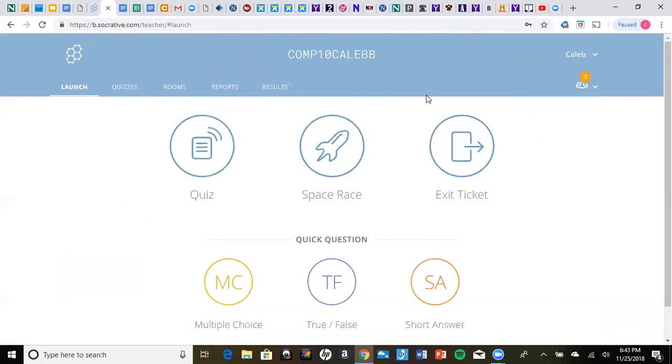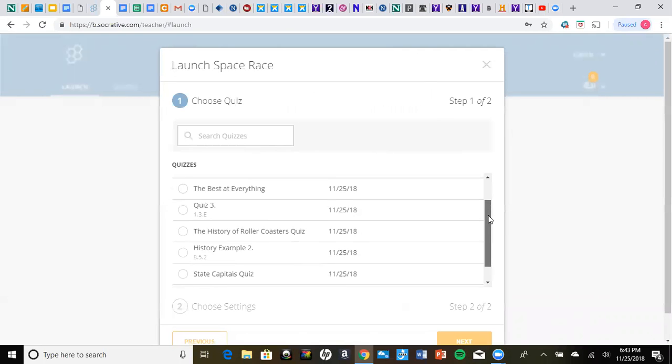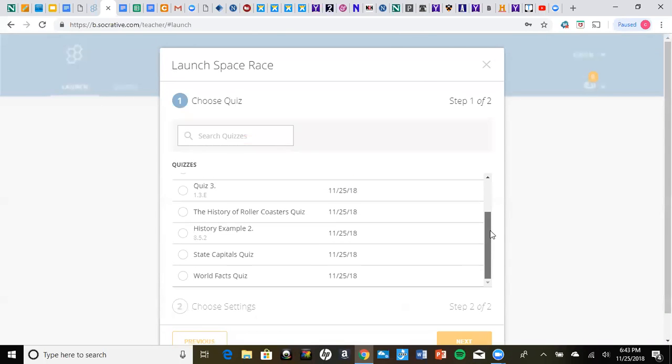showing you guys everything. Another thing you can do is the space race. You can use the space race with any of your quizzes. What it is, you can team up students, put them in teams together, and they can race to see who can get all the questions done the fastest.